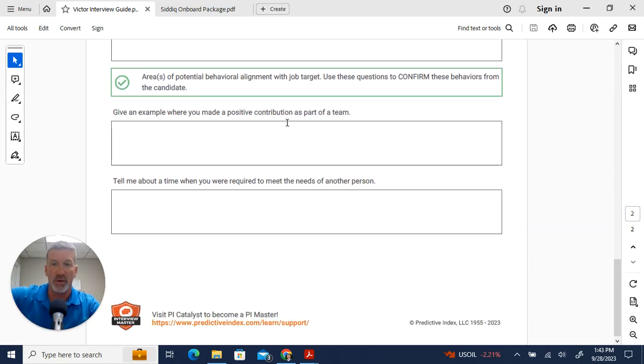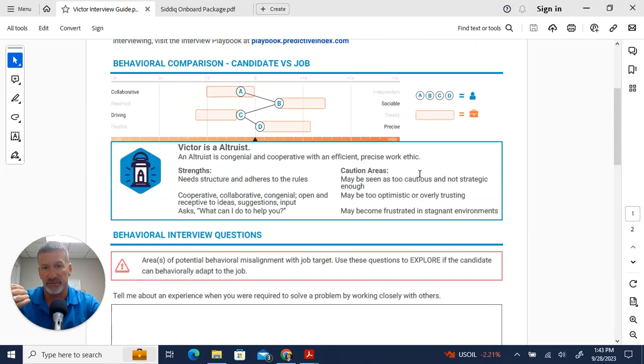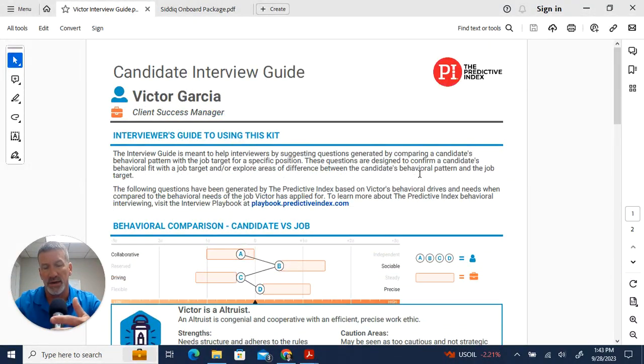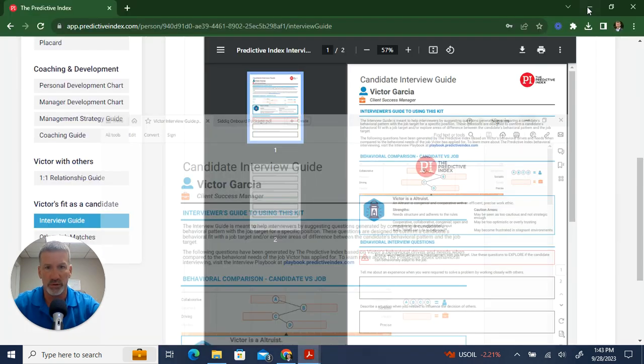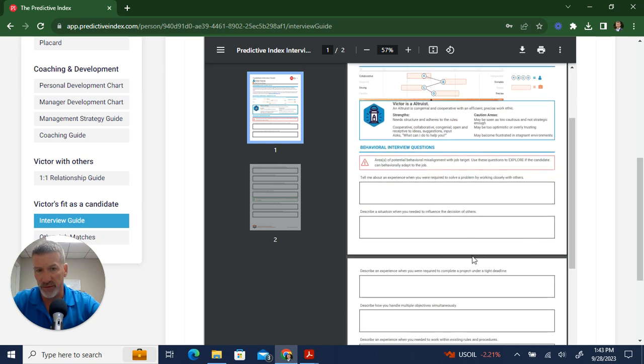And then we can come down here, and the green box is saying, hey, areas of potential behavioral alignment with this job target. So it just gives you a tool. I think this is very helpful if you have anybody who's involved and they do not have significant interviewing experience. This allows you to put some guardrails around their interviewing. So that's what that tool is about.